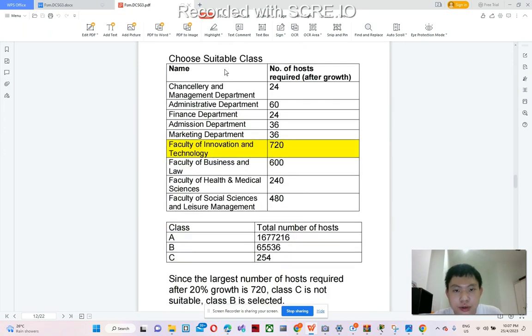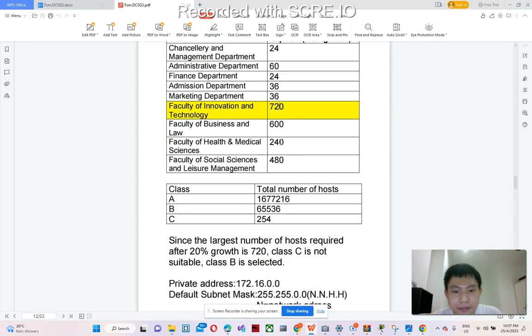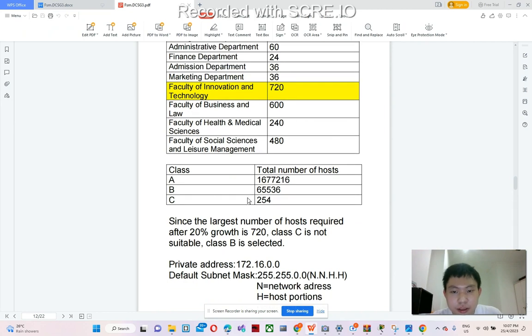Then we need to choose a suitable class. How do we choose the suitable class? We look at the largest number of ports required, which is the Faculty of Innovation and Technology with 720. So class C is not suitable since class C only has 254 usable addresses. So we choose class B.